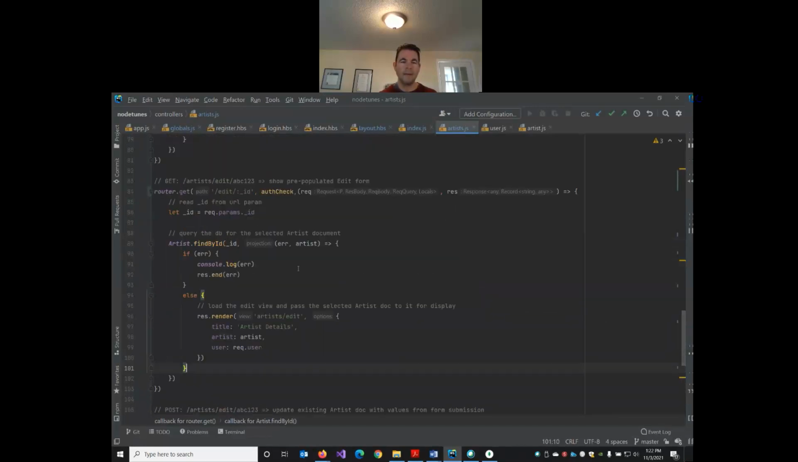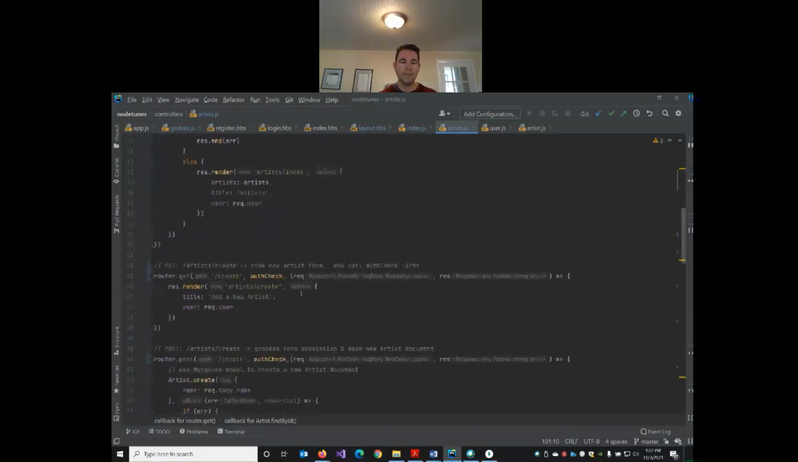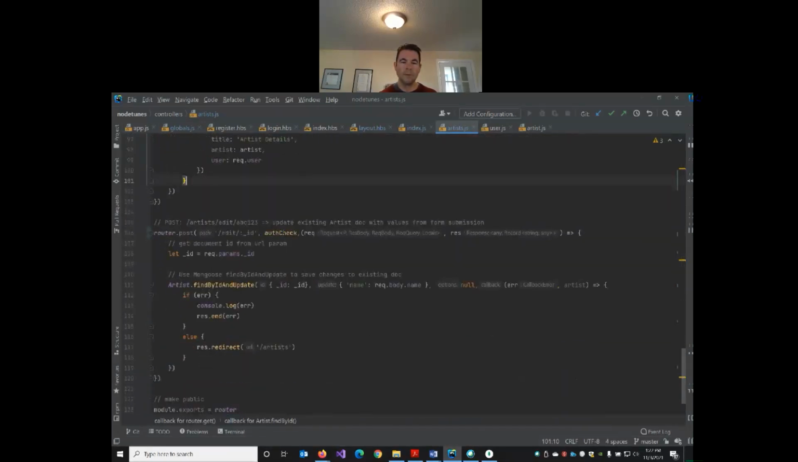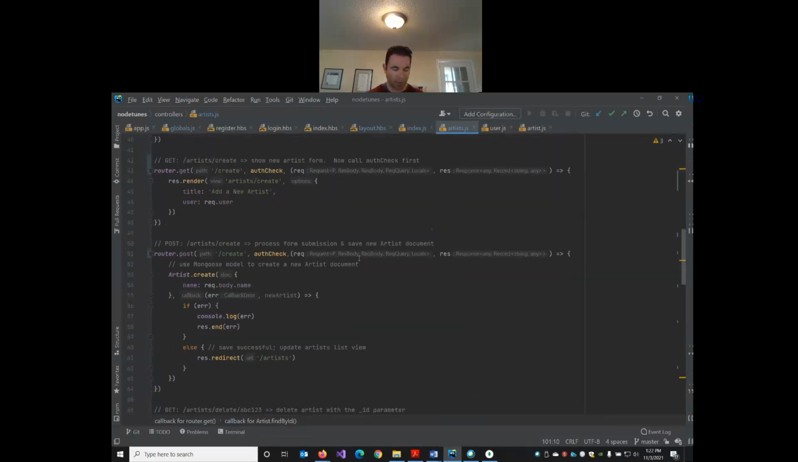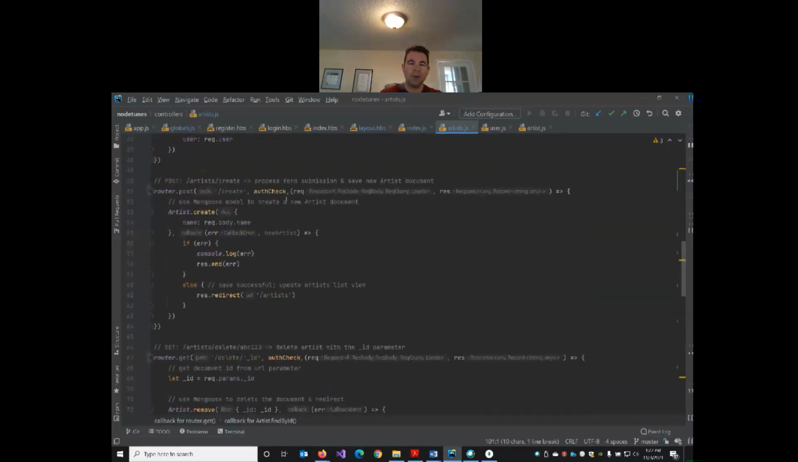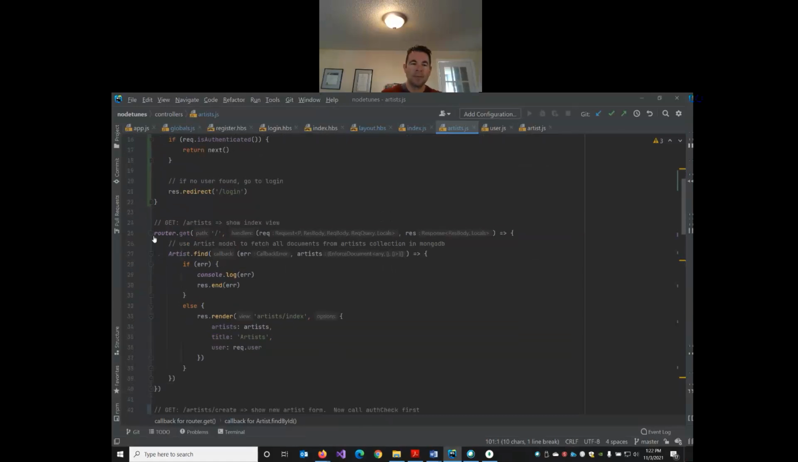So I'm going to add that auth check call how many times? 1, 2, 3, 4, 5. So we've got 6 methods in the controller. 5 of the 6 are going to use our authentication check. Only this one that shows our index view. This one is public. It doesn't need an auth check.